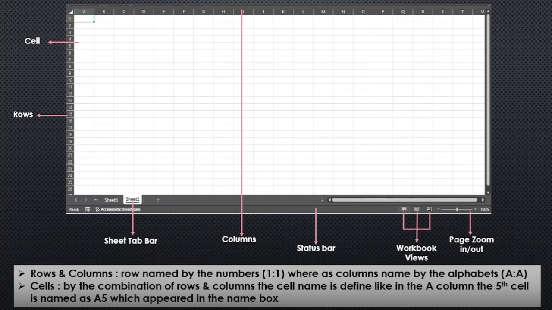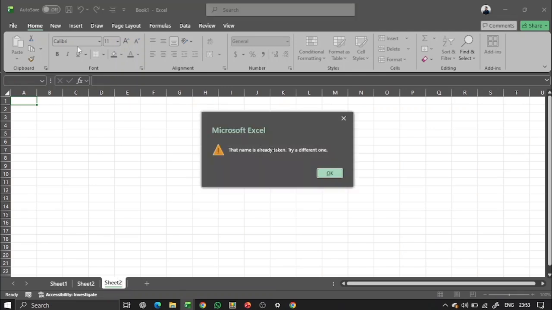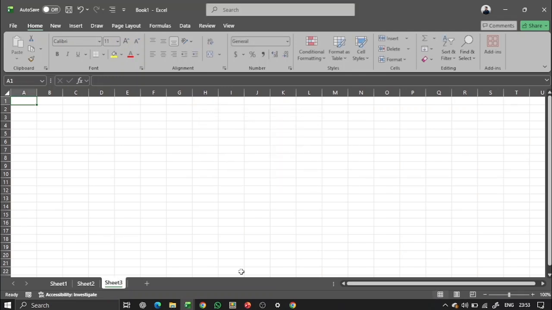Below that, there are the status bar, sheet tab bar, workbook views and the zoom in and zoom out buttons. Below the spreadsheet, you will find sheet tabs. More sheet tabs can be added with this plus sign. Also, sheet tabs cannot have the same name, because every sheet has a unique name so that it does not conflict with the formulas. Like if I put the same sheet name as an existing sheet, it will not accept that.